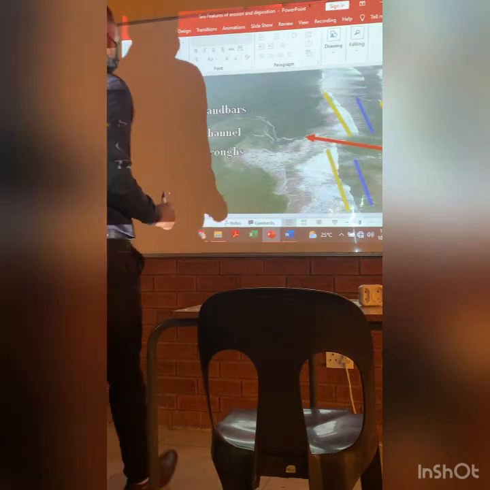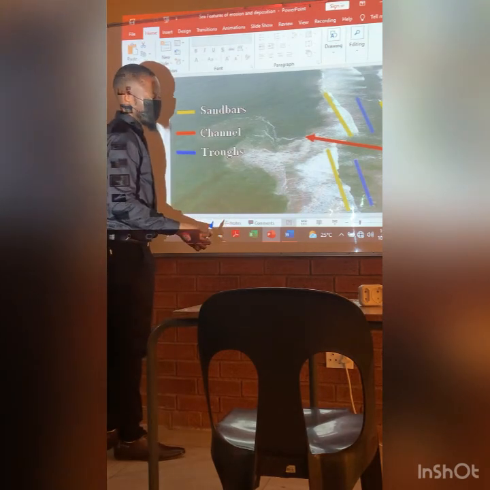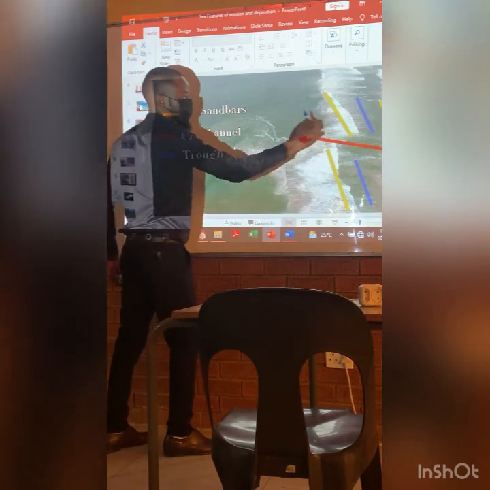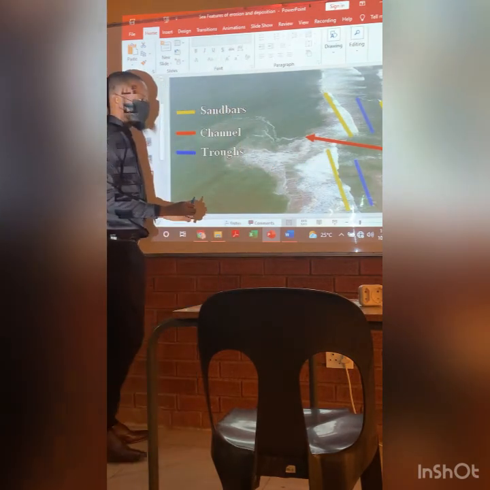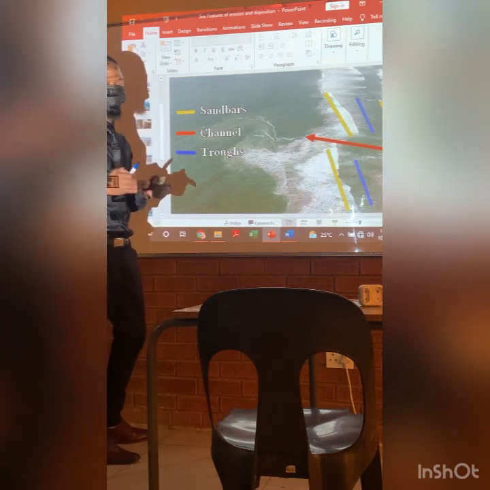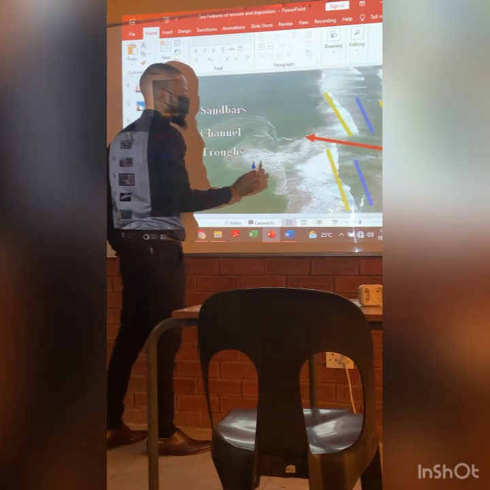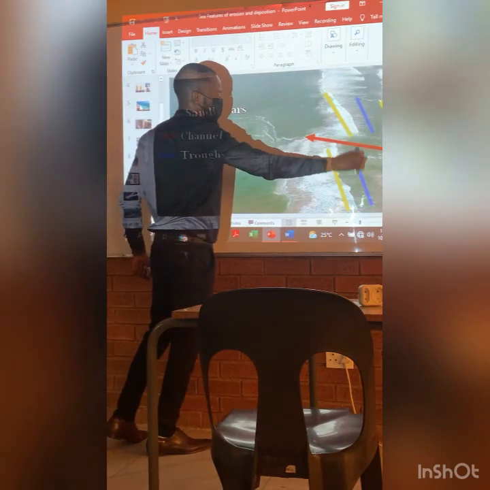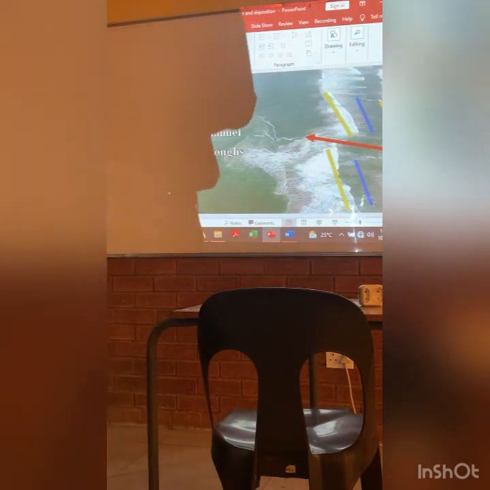As you see, we have the sandbars, even though they are not that visible in this image. Then in between the sandbars, we have a piece of water, which is the trough. Then the channel is basically the pathway that connects the water in between the sandbars to the sea. That is known as the channel.